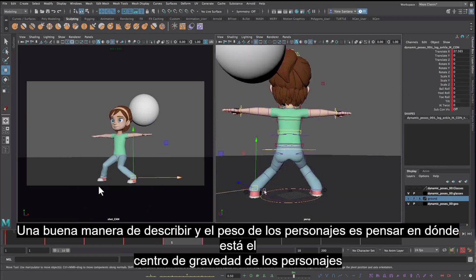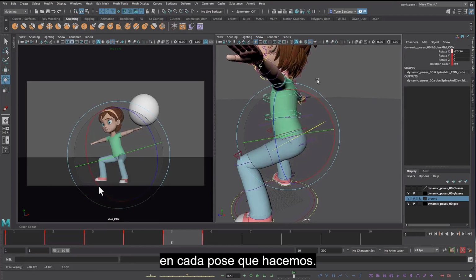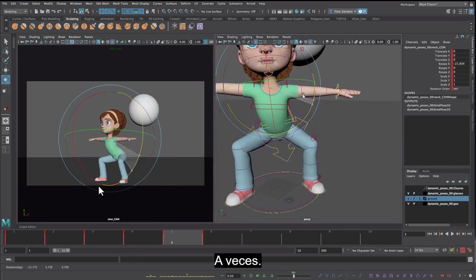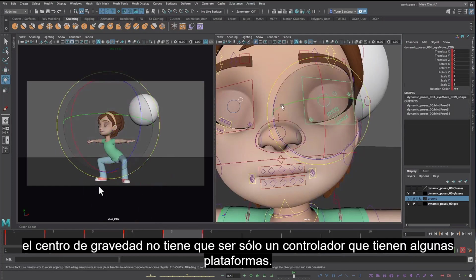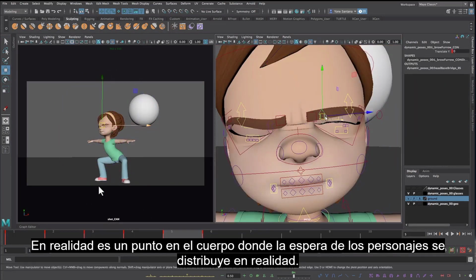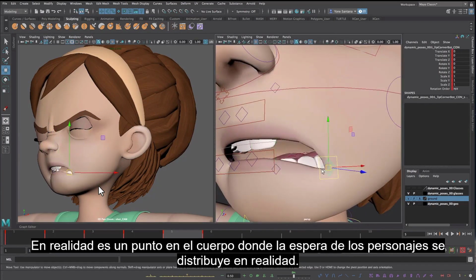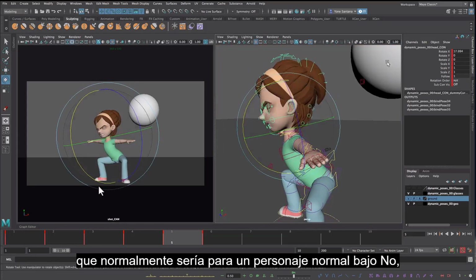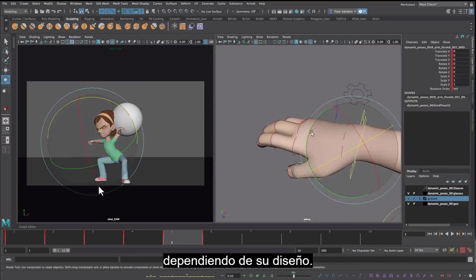A good way of describing a character's weight is to think about where the character's center of gravity is in every pose that we make. Sometimes animators will refer to this as the location of the COG. Now, the center of gravity doesn't have to just be a controller that some rigs have. It's actually a point on the body where the character's weight is distributed. It's almost like the center of balance, which normally would be, for a normal character under no weight, slightly above the hips, depending on their design.